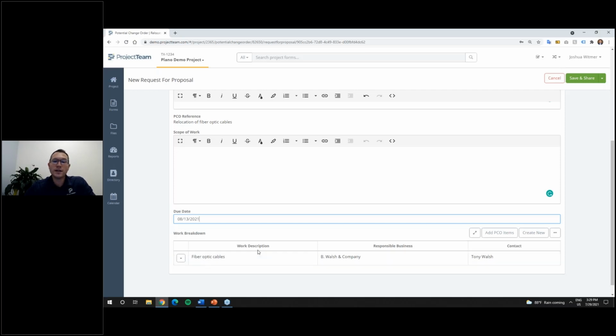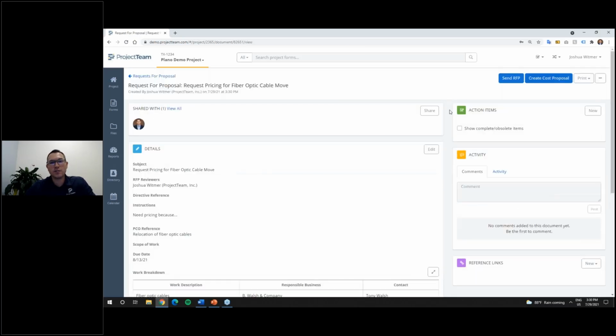And then the work breakdown here. I can add as many line items to this work breakdown as I want to. In the case where I've created the RFP for my PCO, it's automatically just pulling that one line item in there. But I could spruce this up however I wanted to, or if I forgot something, I could always go back to pull in additional PCO items. All right, I'm going to go ahead and save the RFP here.